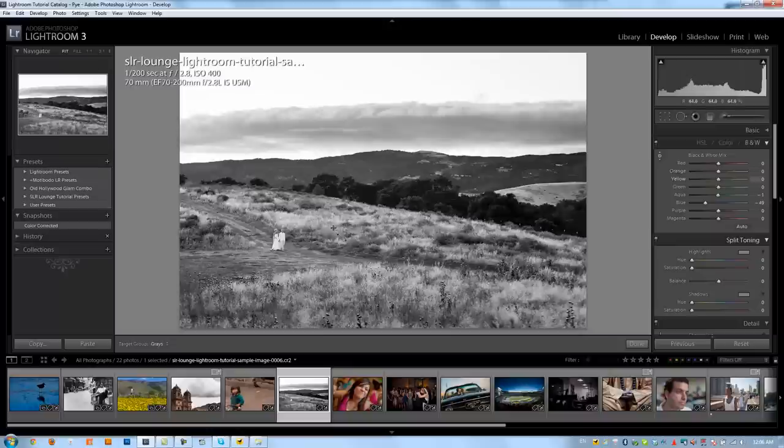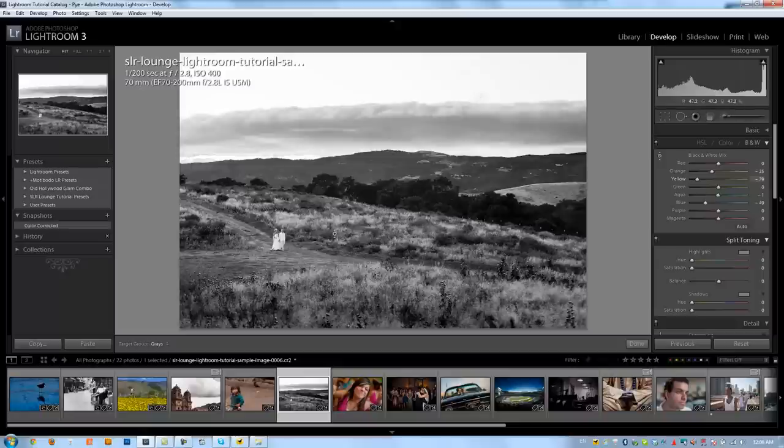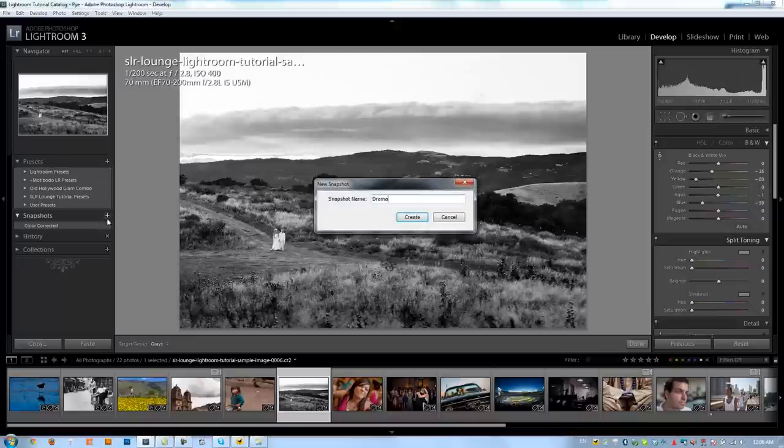Next, I want to darken up the field. And so I'm going to click on this brighter area of the field and darken that up. And then I'm going to click on the darker area of the field. Maybe I want to, let's see, I'm going to darken that up as well. I want it to have just a more dramatic feel in this version of the black and white. So I'm just making everything darker and more dramatic. And that's great. We're going to save this as dramatic black and white.